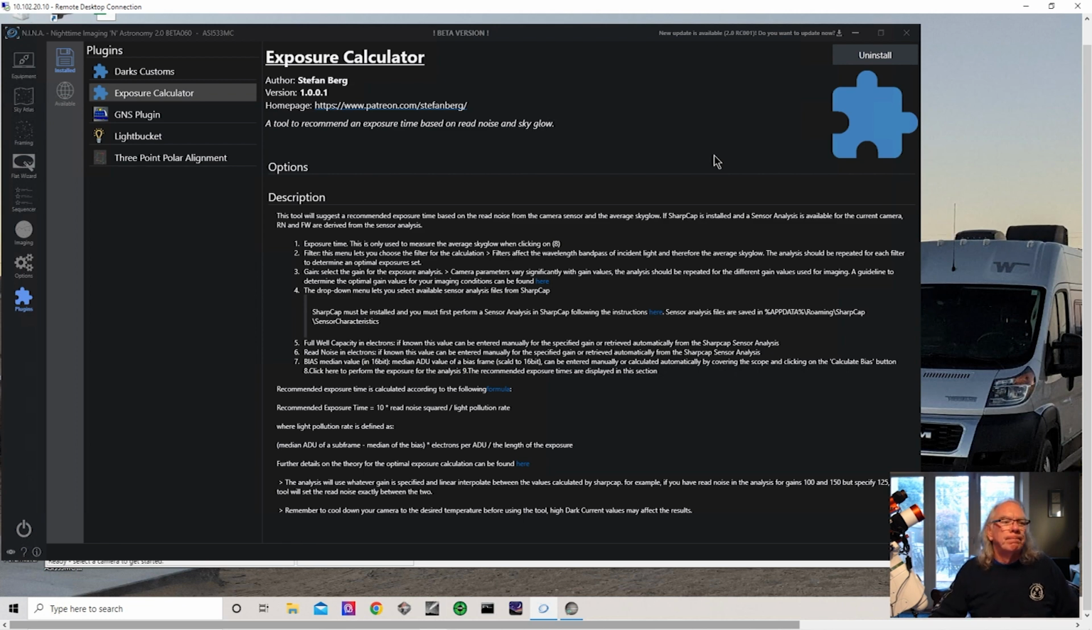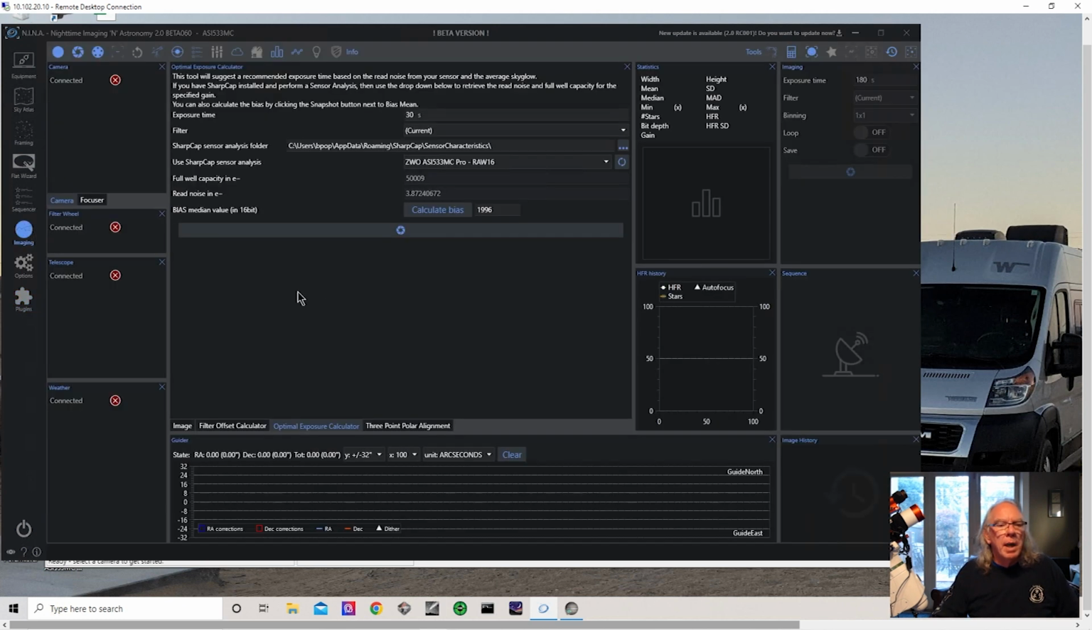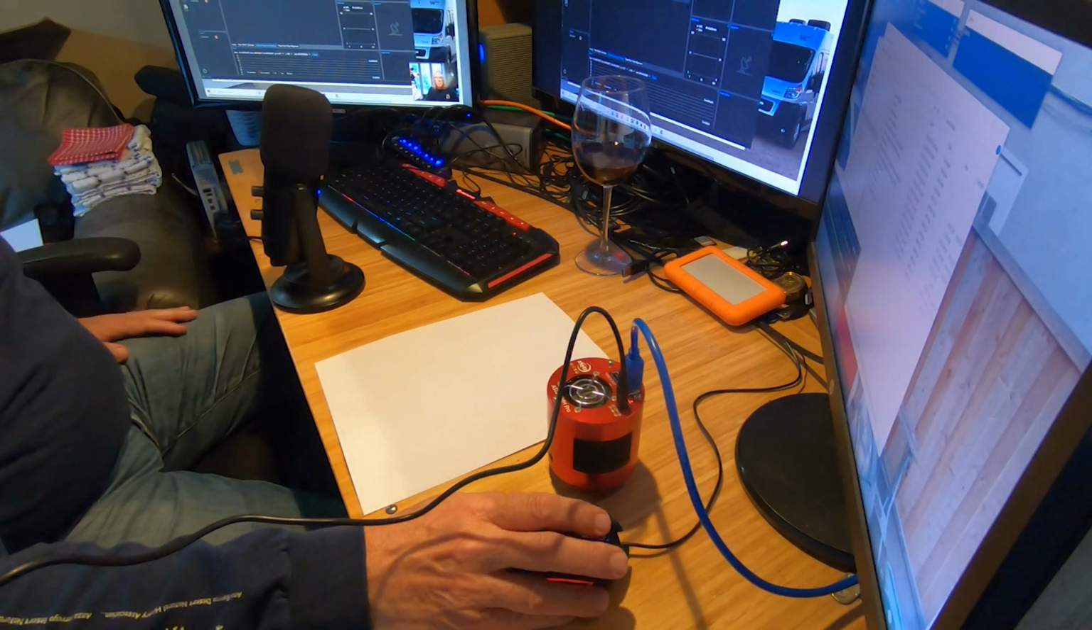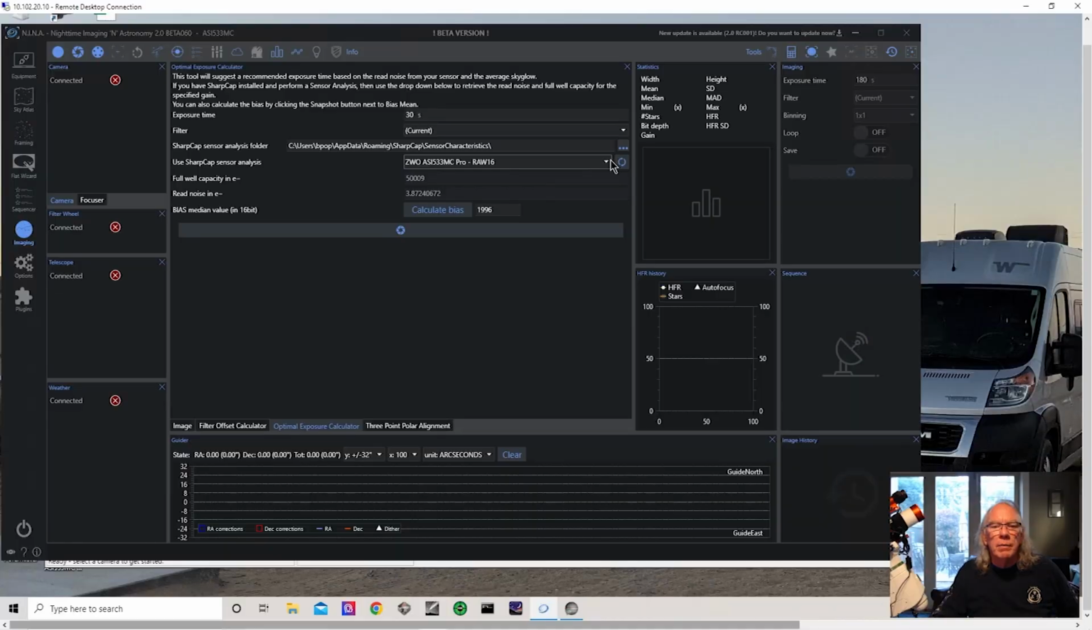And it has the ability to leverage the Sharpcap sensor analysis data. I already did it for the ASI533 MC Pro, my color one-shot camera, the new camera. And now I'm going to do it for the ASI294MM Pro. But as you see here, I have a couple of files available in two different spaces, the RAW 16 and the RAW 8.